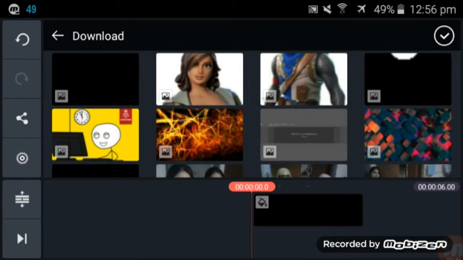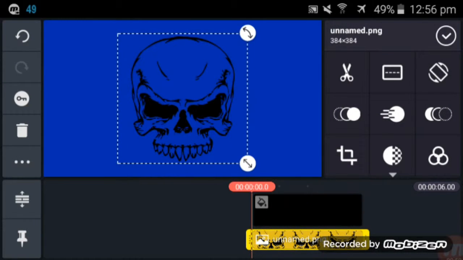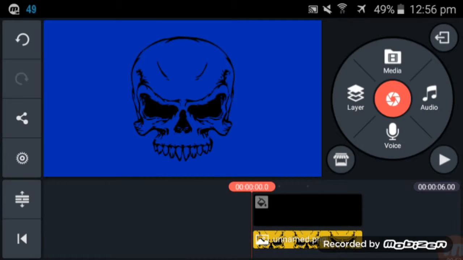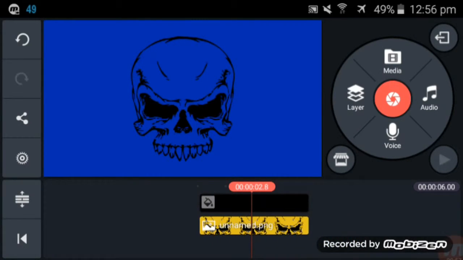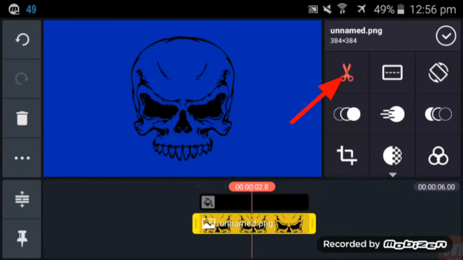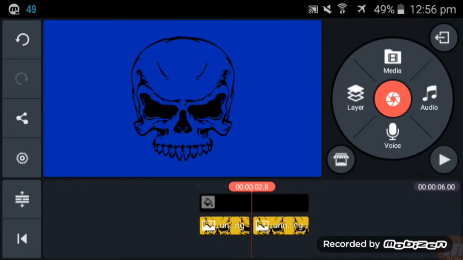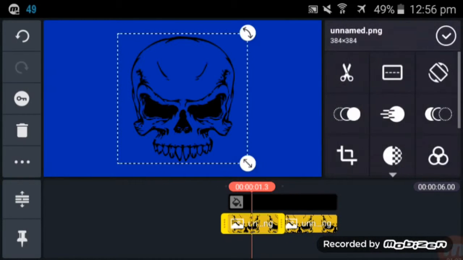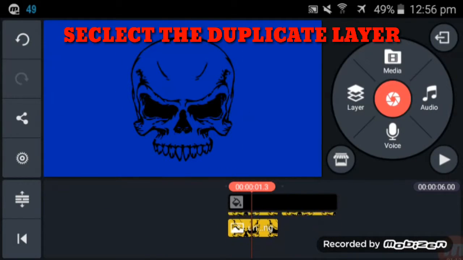Guys, I have selected the skull logo because it looks cool. So whatever you want, you can choose, like text or any animation or animated characters, whatever you feel like. Select the layer and split it from the middle. Okay guys, follow my video very carefully from here. Now select the first layer. Now go on your left side of the screen and press that 3 dots.